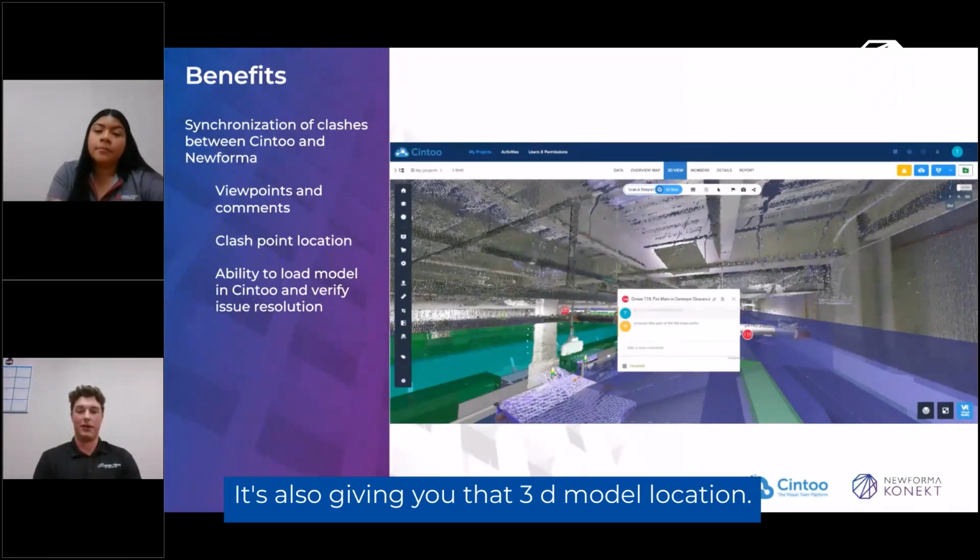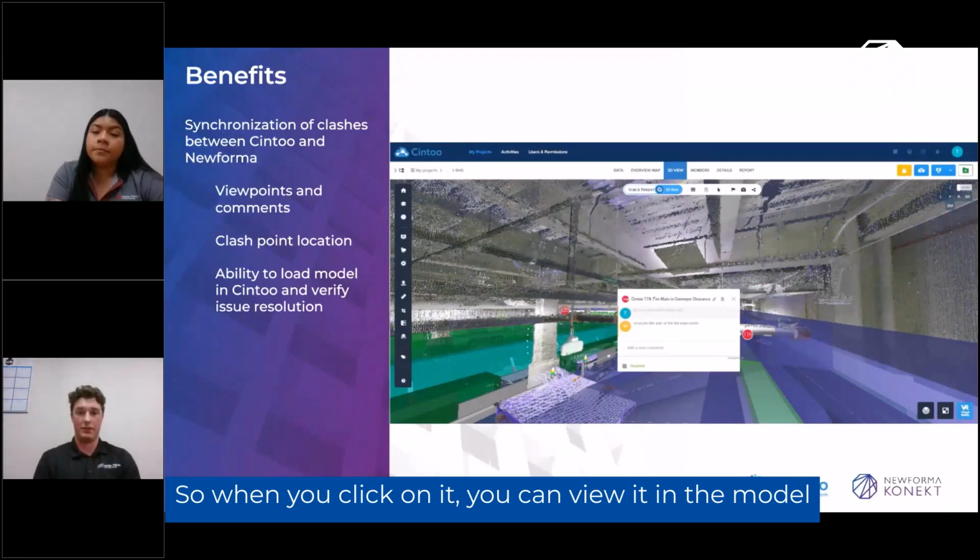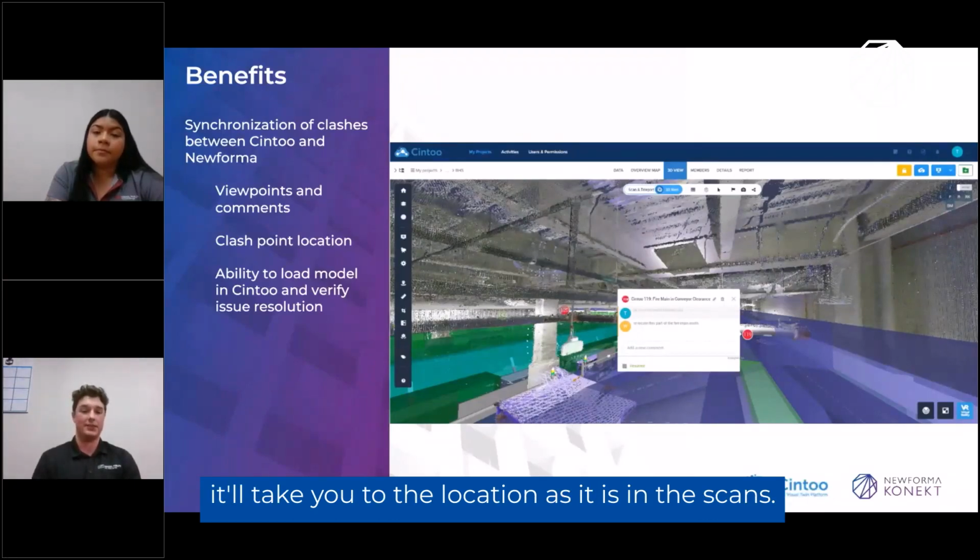It's also giving you that 3D model location. So when you click on it, you can view it in the model and it'll take you to that same location as it is in scans.